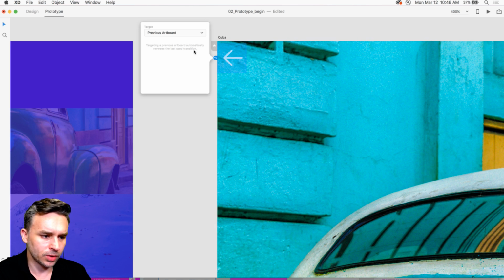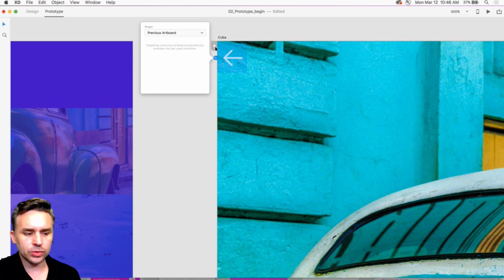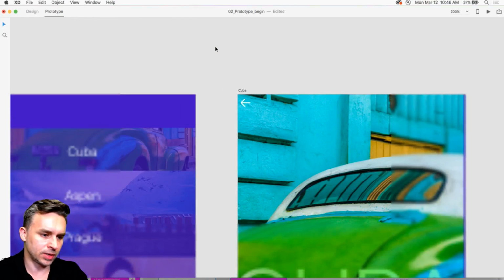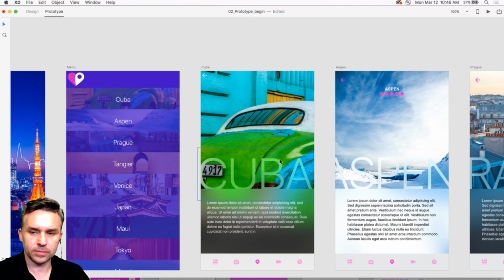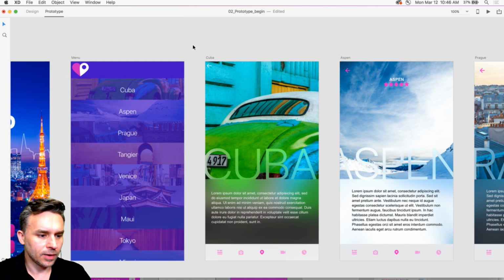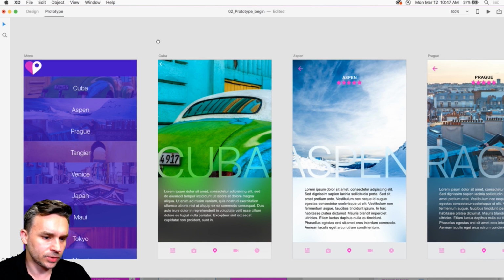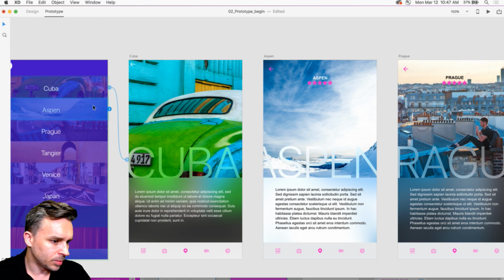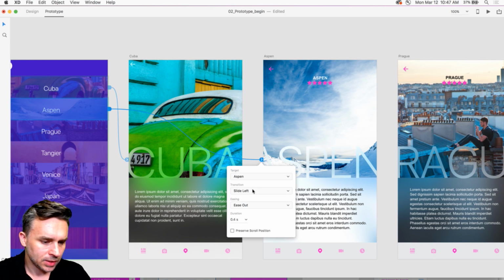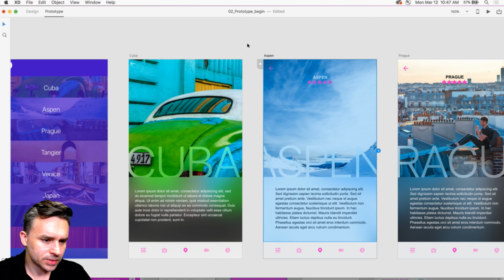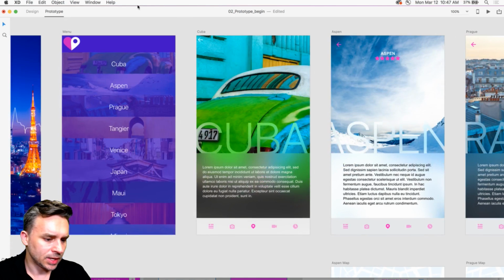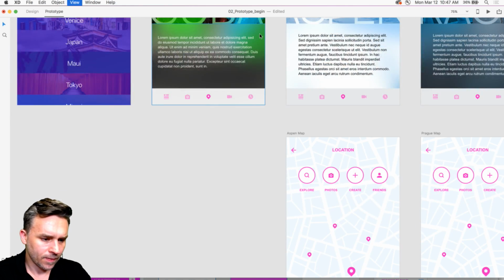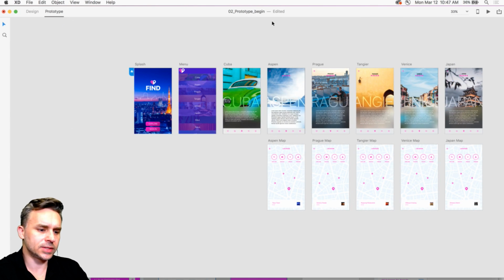Selecting previous artboard. It doesn't matter how you got to that screen, it's going to reverse that transition and go back to that screen. So again, in this case, I don't know how they got to Cuba. Probably doesn't matter how they got to this screen. It's always going to go back to that particular place where you came from. Again, slide left, super easy. Let's just make this previous, connecting that, and I'd say that's pretty good.